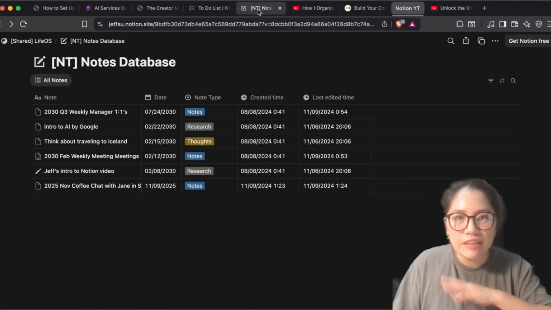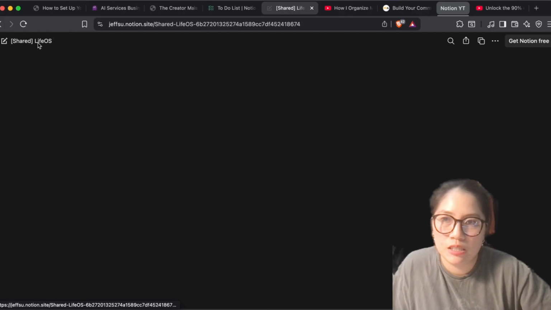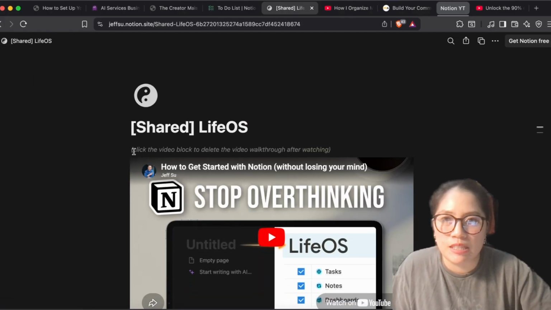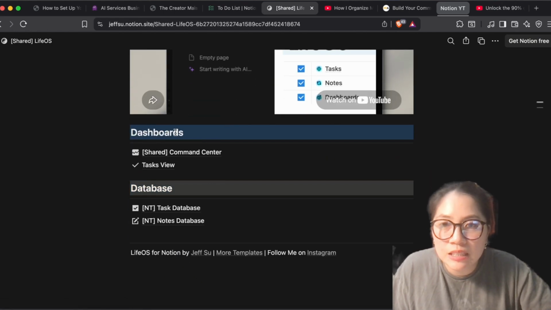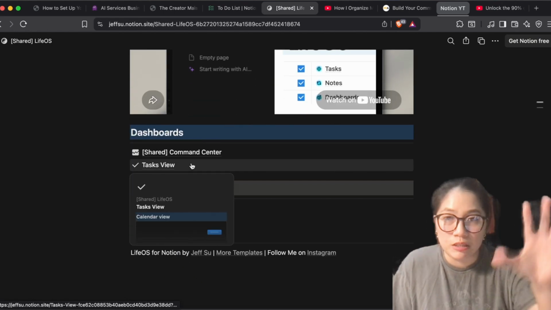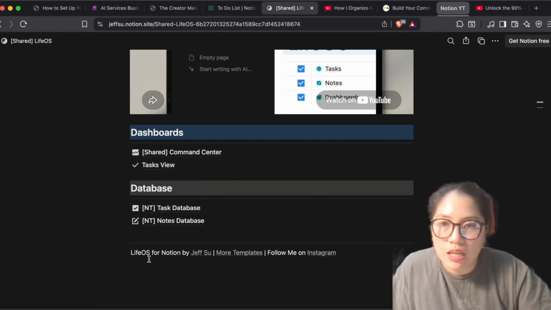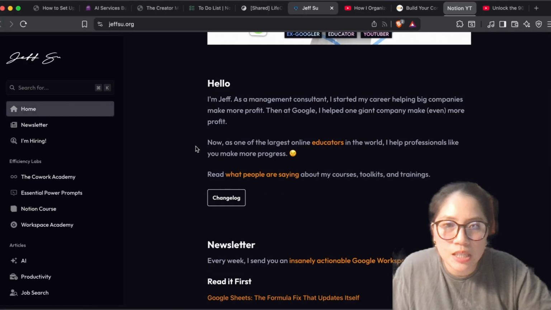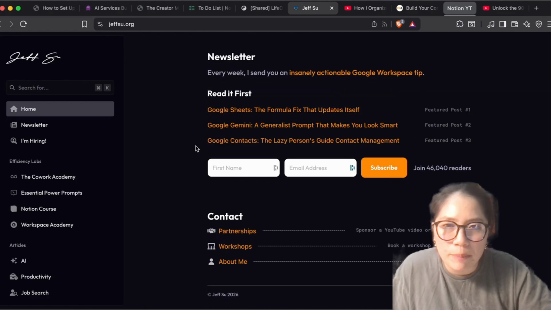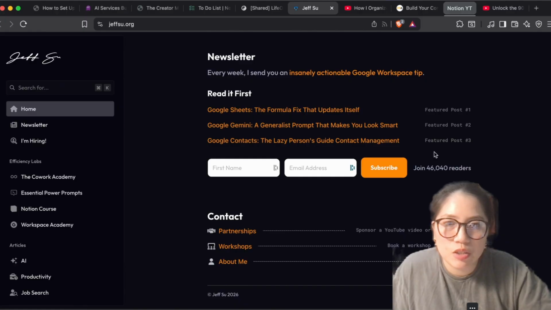He did give out one freebie, which is his notes database. It's actually not difficult. He actually sent out this entire thing, how to get started with Notion without losing your mind. And he has these dashboards where you can literally copy and then move it into your own, which is amazing. Life OS for Notion by Jeff Su. Let's see how he builds this out. So that's his own website. Great. Wait, that's really cool.